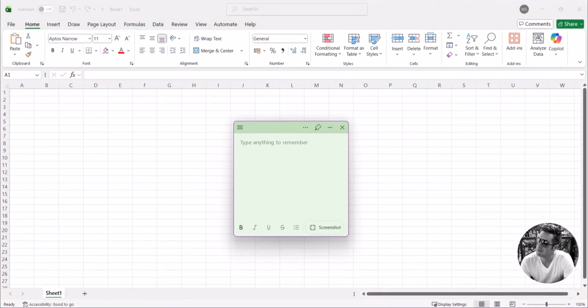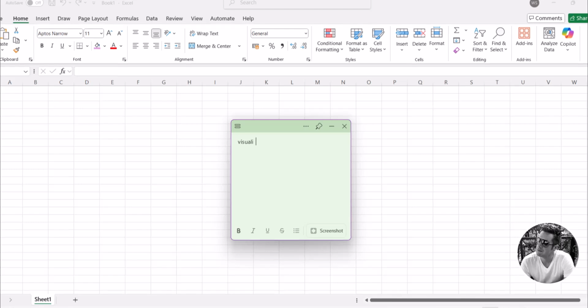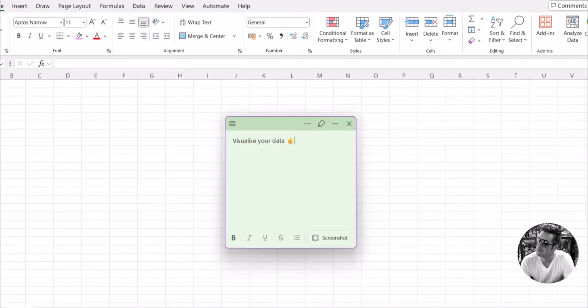So, now you know. That's your introduction to charts in Excel. Now you know how to create, customize, and choose the best chart to visualize your data.